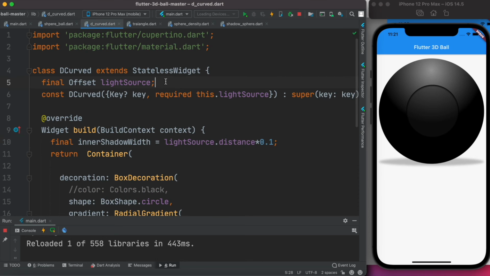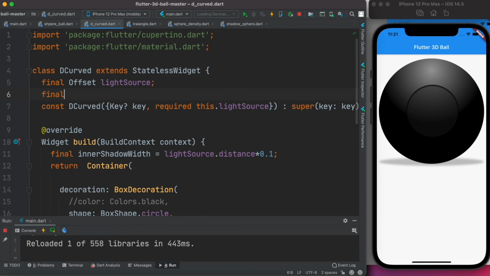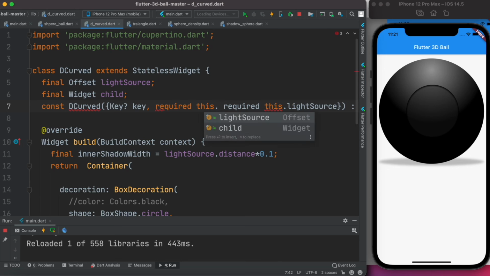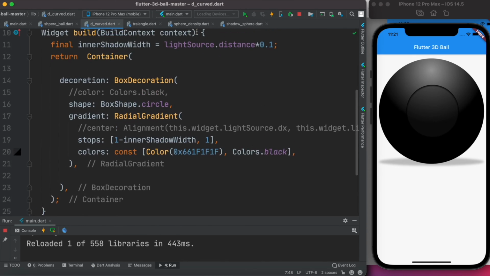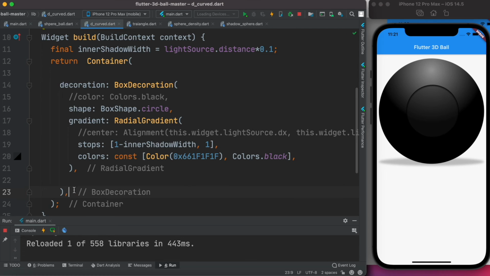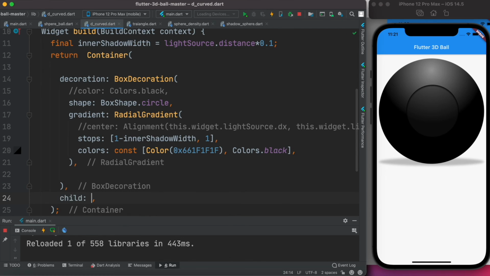So now over here we'll call final Widget, and we'll call it child, and now over here we'll add required this.child. Now what we need to do is pass this child within this container, accept it over here in child: this.child. Okay, now let's save it, and we see the triangle over here. Perfect. So that's what we are trying to do.